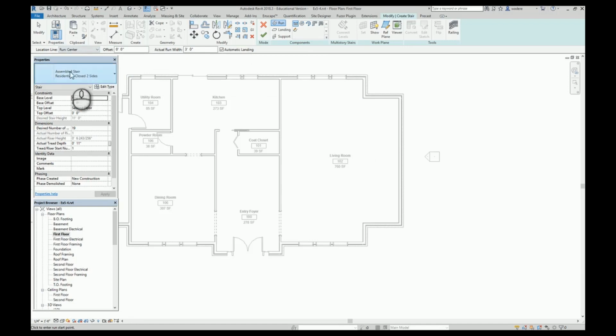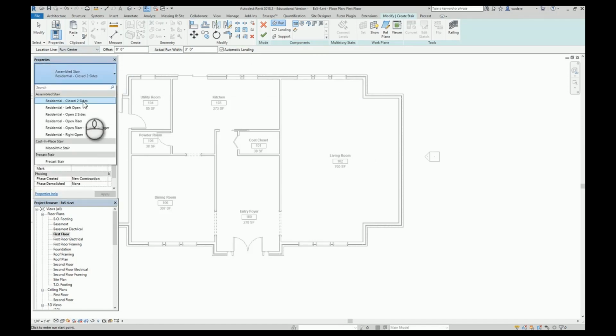You can see the very first thing is I have to decide over here in my properties what kind of stair that I want. I have a stair that is closed on 2 sides, meaning that you'll have walls on each side of that. I have a stair that has the left side open. I have one that has 2 sides open. I have one that has an open riser. I have one that has an open riser with a middle stringer, and then one on the right.